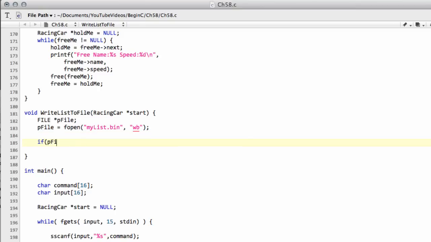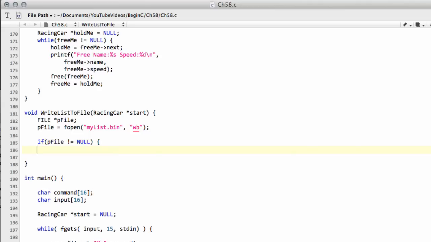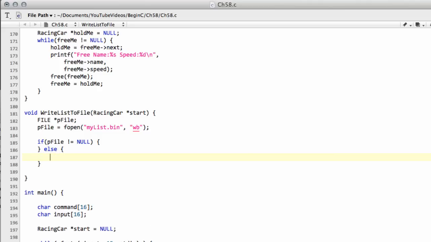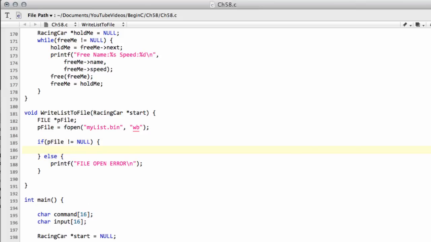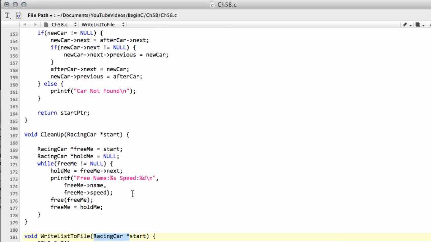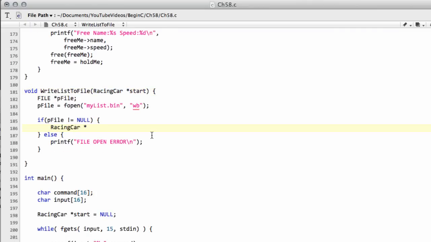So the first thing we need to do is say if our file pointer is not equal to null, so if we've actually managed to open a file, else let's printf file open error, so that we actually know that we haven't managed to open the file. Otherwise we've opened the file okay, so everything is looking quite good. So the first thing we'll do is use some similar code to what we've got in various other parts of this project. Plenty of duplication as we've built bits on, it doesn't really matter, it's just for the demonstration here.